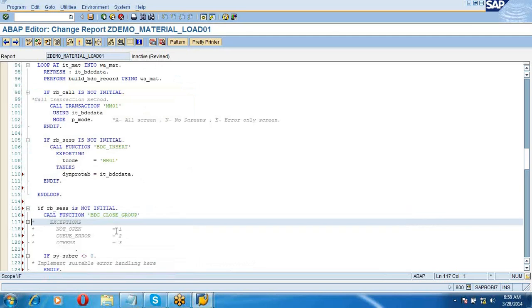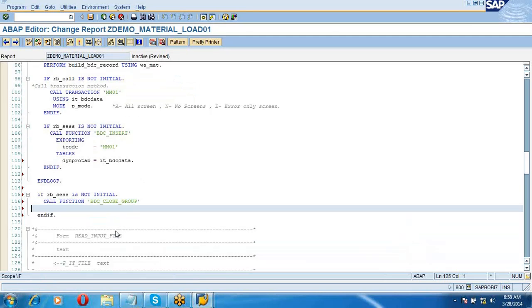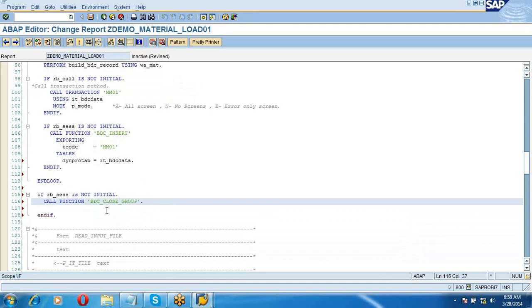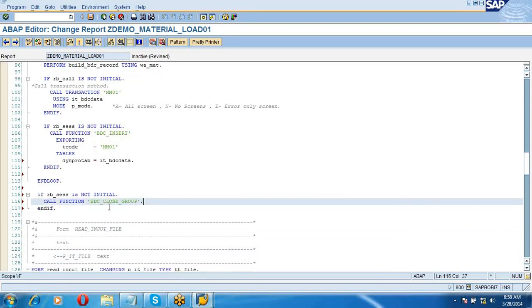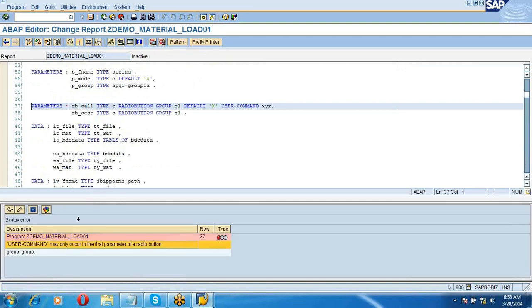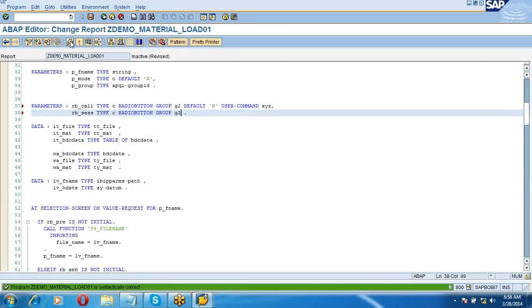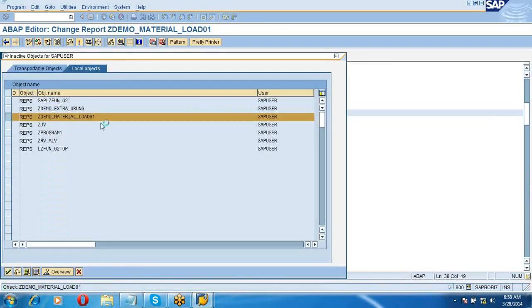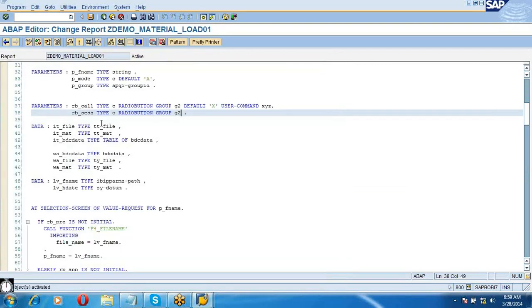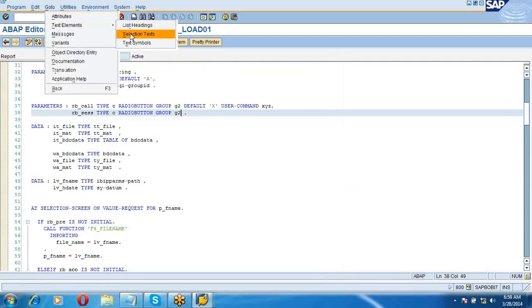BDC_CLOSE_GROUP. Though you don't pass any parameter to close group, it's still very important that we call BDC_CLOSE_GROUP. Otherwise the session will remain incomplete, unclosed, and you cannot process an incomplete session. So BDC_OPEN_GROUP, BDC_INSERT and BDC_CLOSE_GROUP: these are the three function modules responsible for getting your session created.